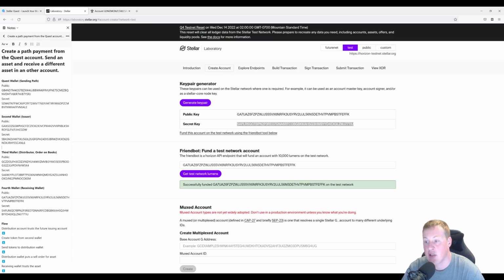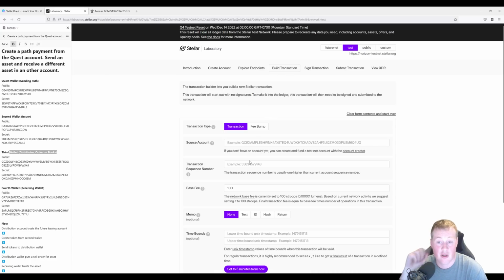So we need an issuer and we need a distributor. The issuer makes the token, the distributor trusts this token and is going to send it out. You shouldn't have an issuer issue a token to itself. Therefore, that's where the distributor account comes from. All right, let's go and build our first transaction here.